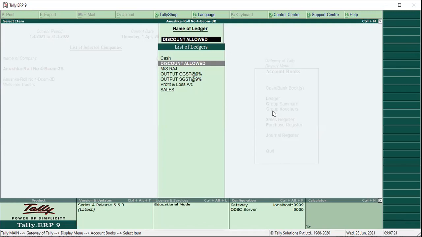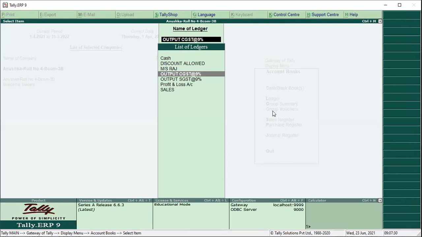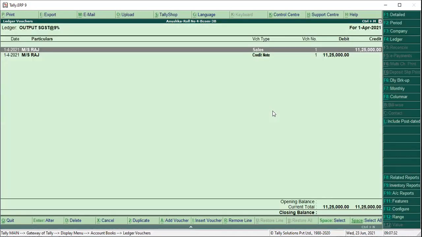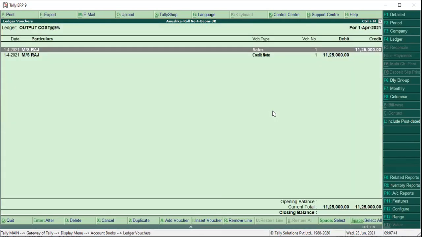Then you have to take the tax ledgers. Take the printout of the tax ledgers here. Then you have to take the printout of the state tax ledger, and this is the central tax ledger. You take the printout.